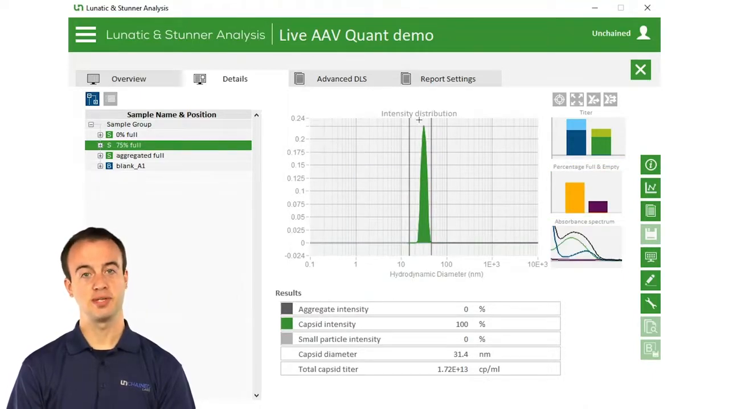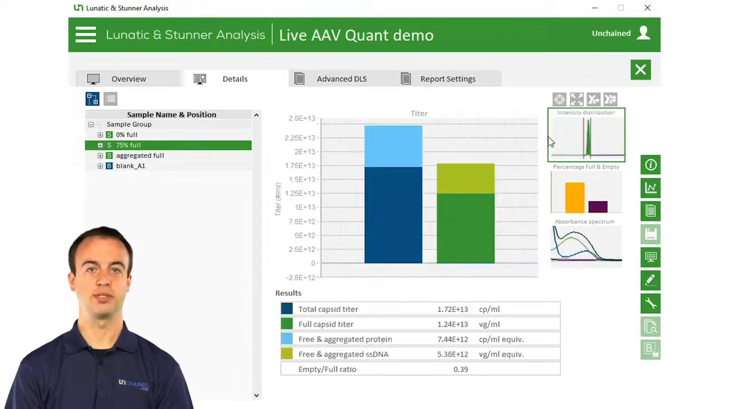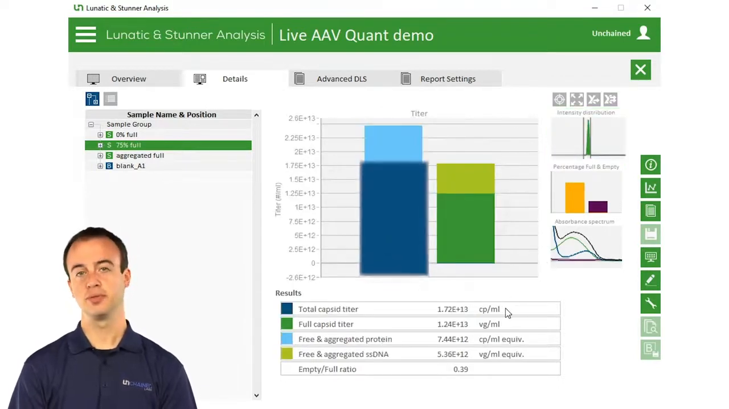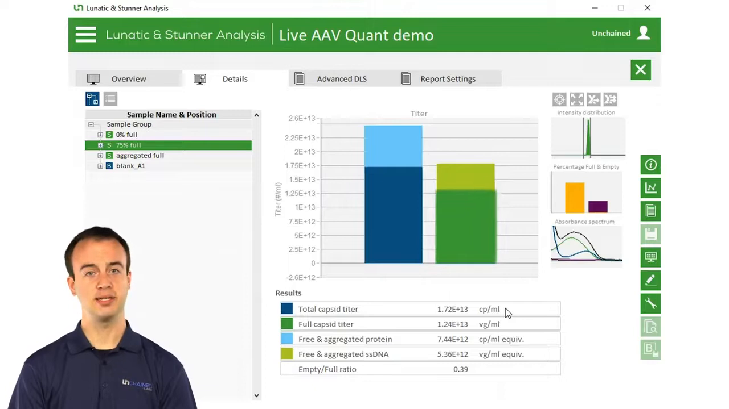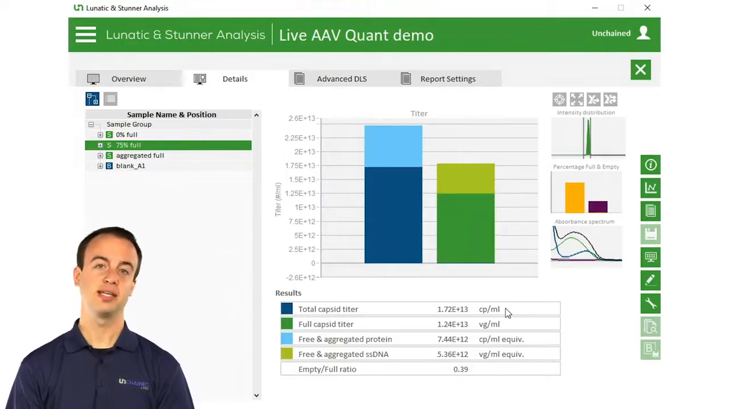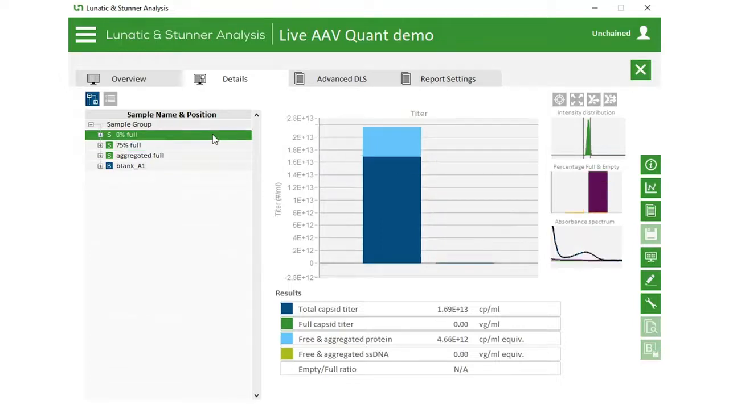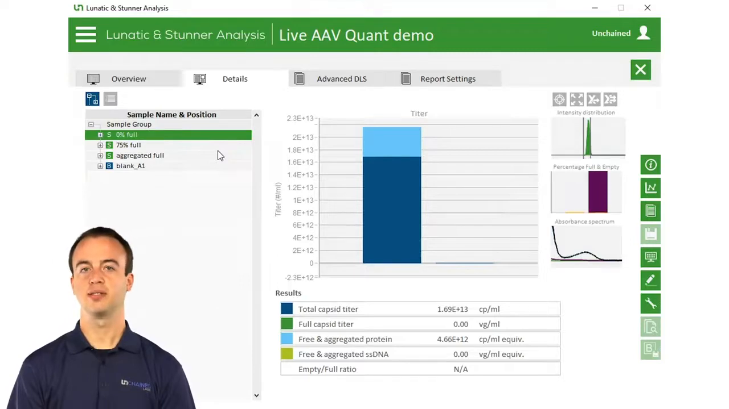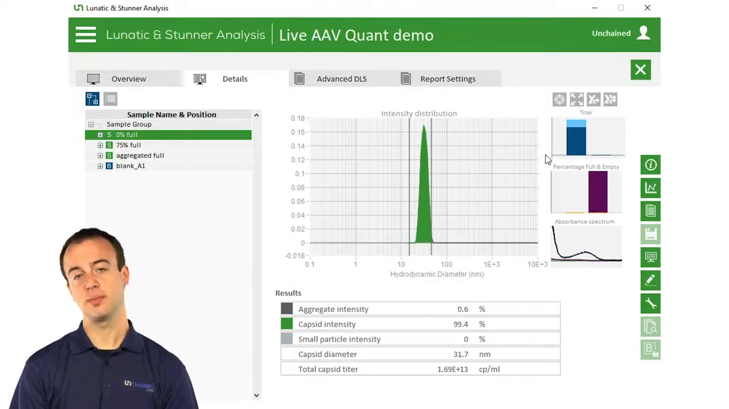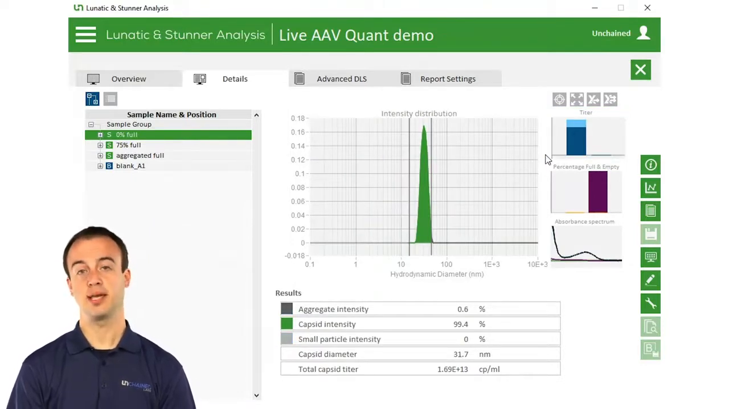If we look at the titer results shown by this bar chart, we can see the total capsid titer, which is in dark blue, the full capsid titer in dark green, and how much free and aggregated DNA and protein was present. If we check out the empty capsids, Stunner only detected protein in this sample, so the bar chart only shows protein in blue to include the total capsid titer. For all samples, the capsid titer is calculated using both the DLS and UV-Vis technologies in Stunner. And the DLS results demonstrate this sample also has nicely monodispersed capsids.